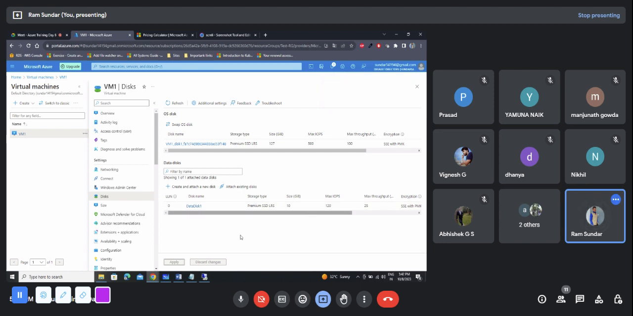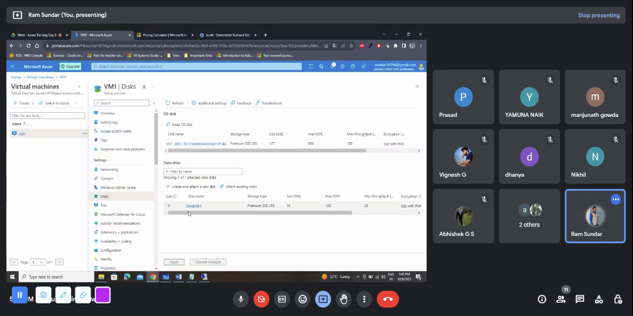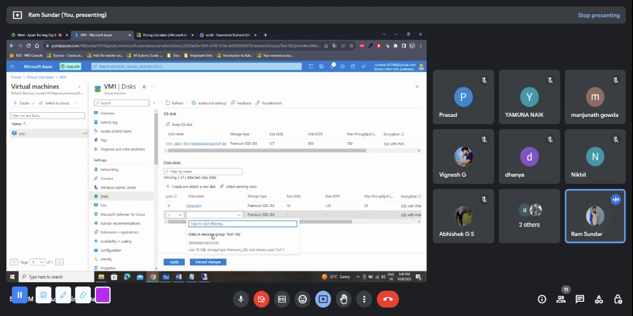Okay, so just assume that we have unattached the disk from VM 1. Just for assumption, I'm saying VM 1 we have unattached. The same disk we are attaching to VM 2. Assume that this is the VM 2. So we have unattached already, right? So just refresh and again click attach existing disk.